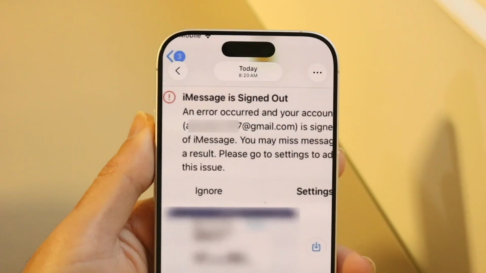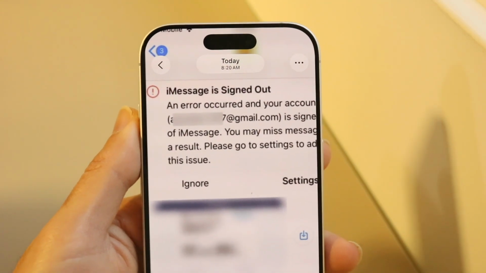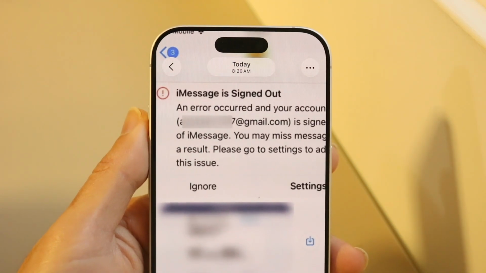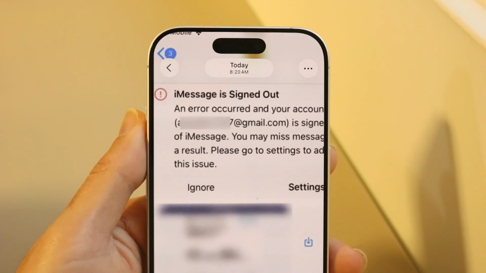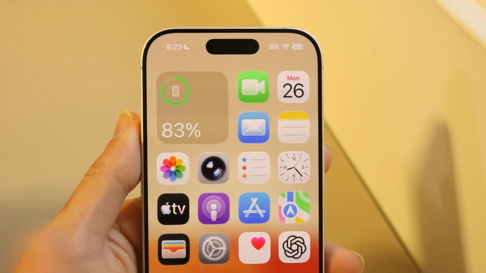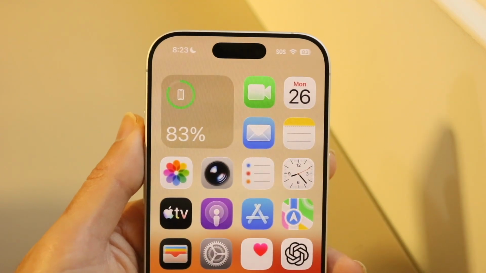So you might be in a situation where for some reason your iMessage is telling you that you just got signed out, and you're trying to figure out what to basically do at this point. Now, there's a couple of different things that can happen here. The first thing you're going to want to do is see if you can do a semi-soft reset for iMessage. Now to do this, it's actually pretty basic.